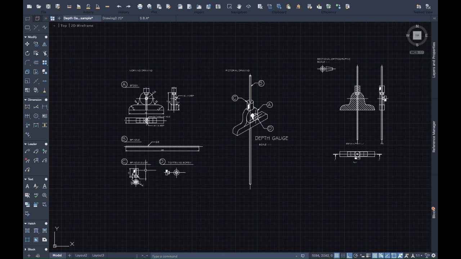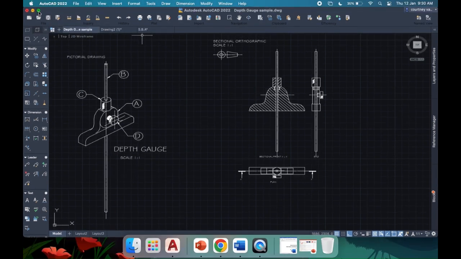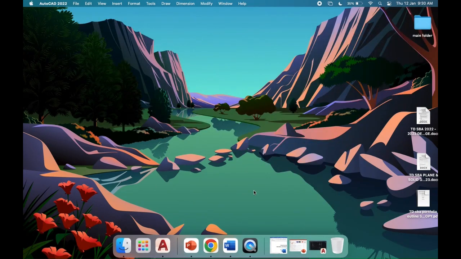So we have working drawing, which is your components, the various views of your component. Then we have the pictorial, which is showing you the actual picture of the components when they are assembled. And over here we have the sectional orthographic, which is showing you the inner workings of the component. So again, let me hit save. And in another video I'm going to show you how we do the other.